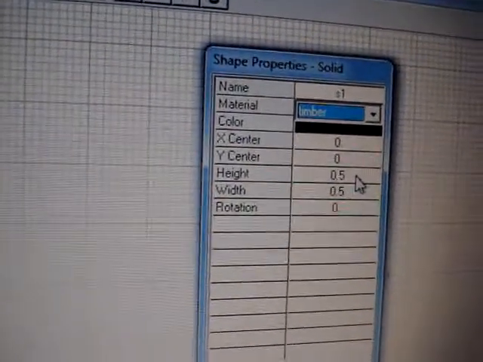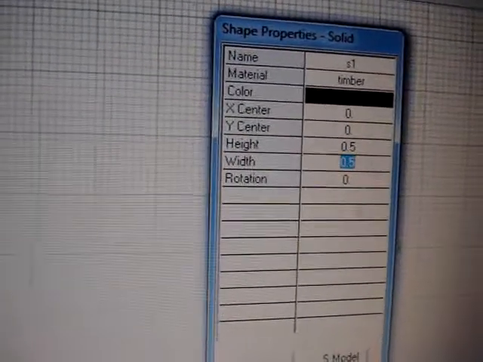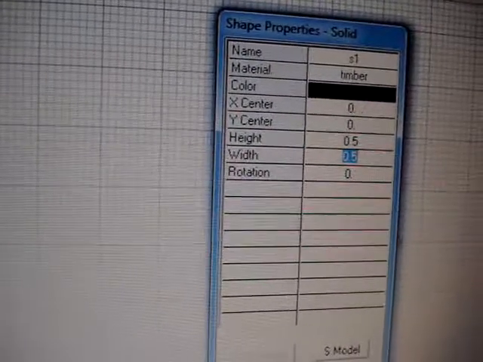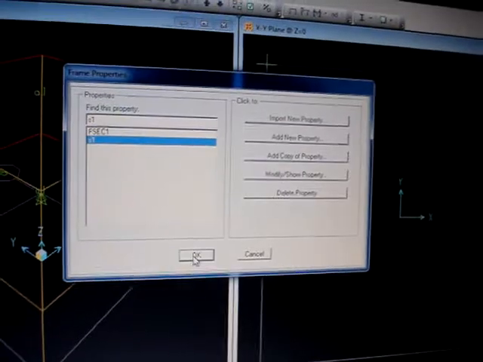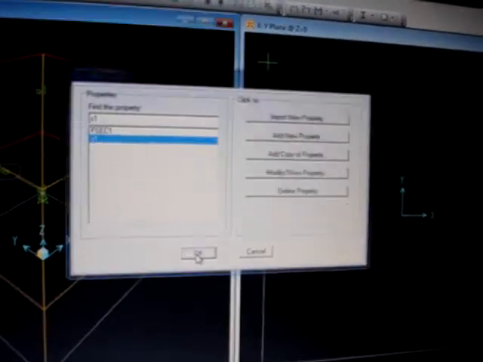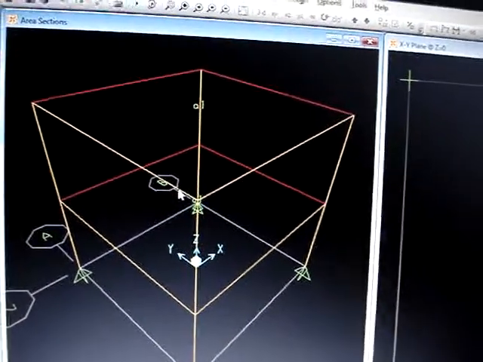Now the height and width are the dimensions. You can change them according to your requirement. They can be modified, and just convert it to OK, and just go done, and then you do again OK, and so you have one model, your own frame section defined.